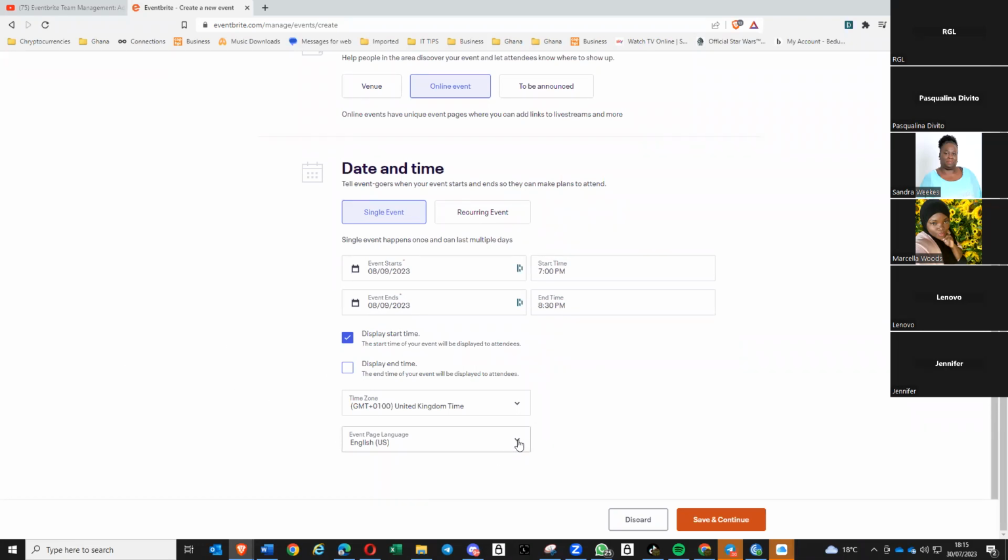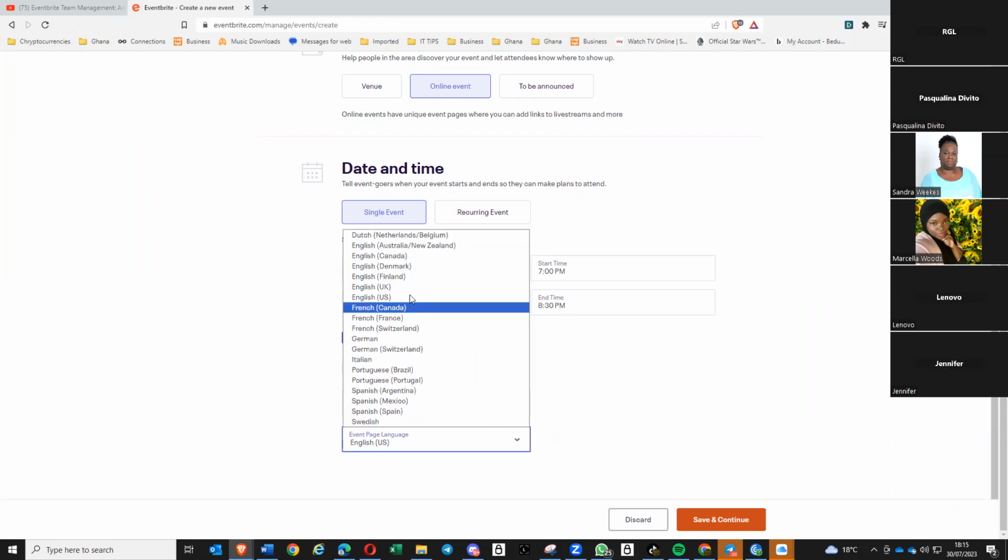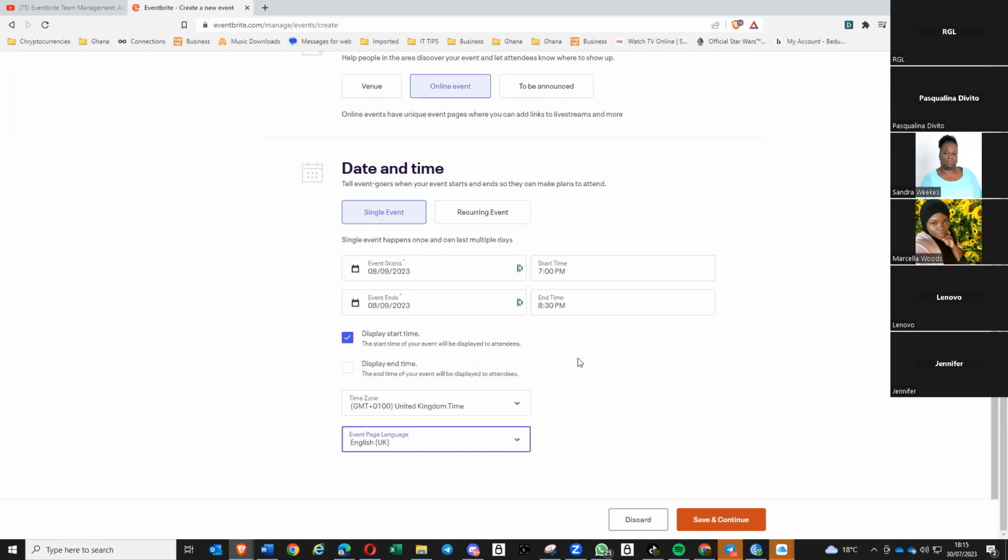And depending on where you are in the world, by default it is English US, but because I'm in the UK, I use English UK for the language. And the time zone is already pre-selected for the UK for me. So those are two things to keep an eye on, maybe especially the first time you're doing it. Once I've done this section, I do save and continue.